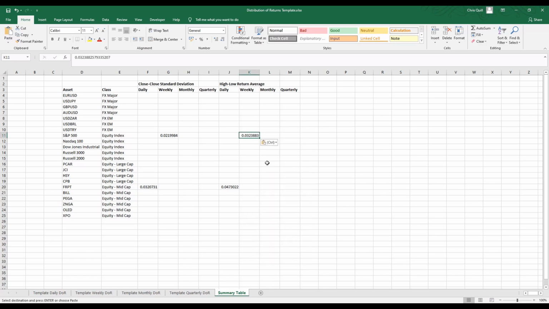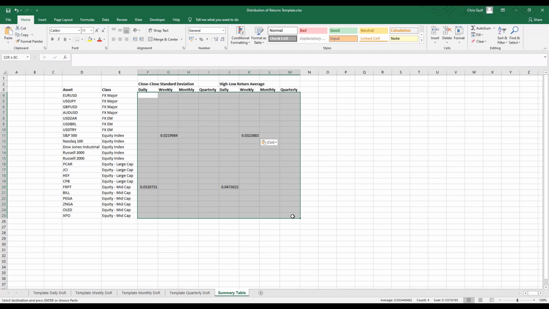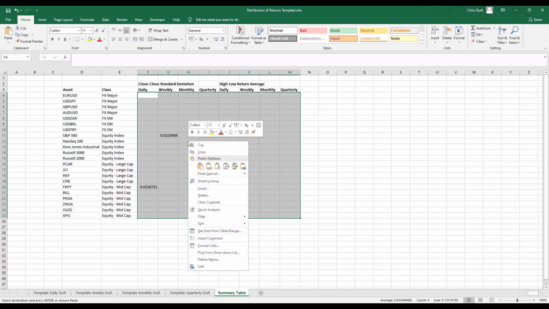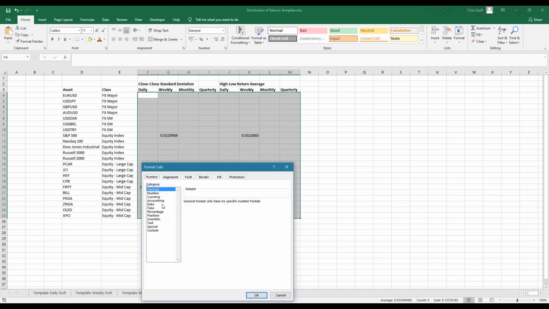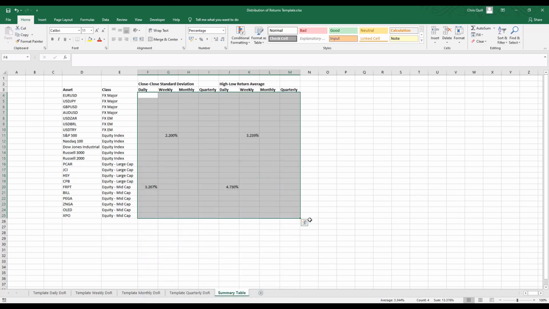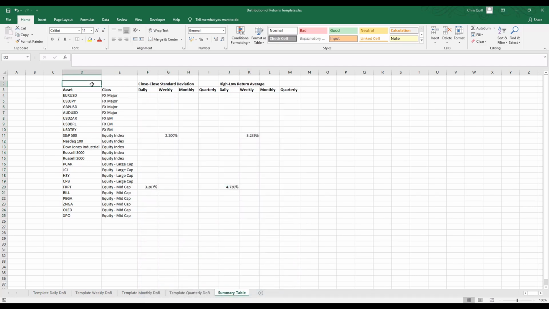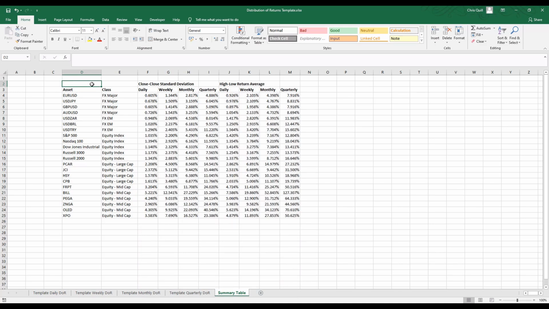And once you've got all of those values in there, you can obviously format all of these cells. Right click within them after you've selected them, go to format cells and just format them as a percentage to 2 or 3 decimal places like that. And once you've done that, you should have something that looks like this.